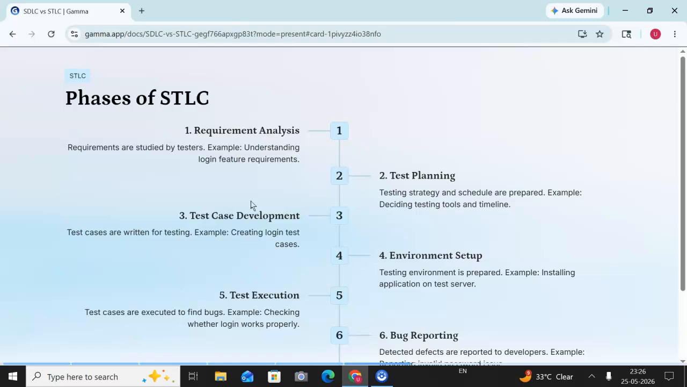There are 7 phases of the STLC. First is requirement analysis. In this phase, requirements are studied by the tester. For example, understanding the login feature requirement. The second phase is test planning. In this phase, testing strategy and schedules are prepared. For example, deciding testing tools and timelines.